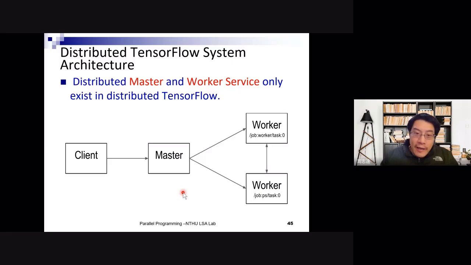Basically, in order to support distributed training, TensorFlow also has its own master and worker. Workers are simply the servers or processes that will perform the computation of those operators. The master acts like the scheduler or planner that dispatches those operator computing tasks to the workers.